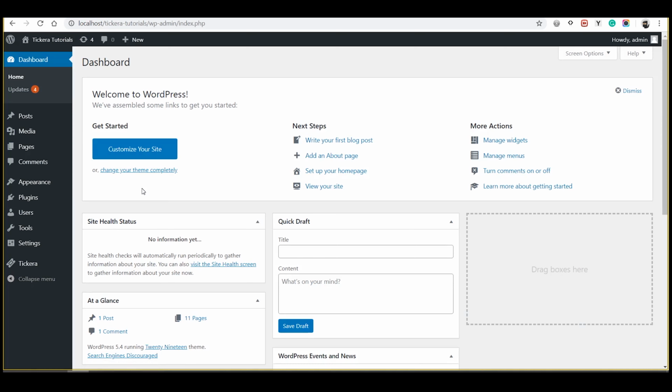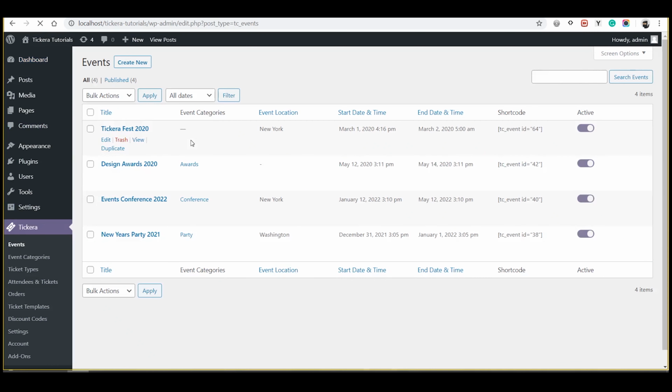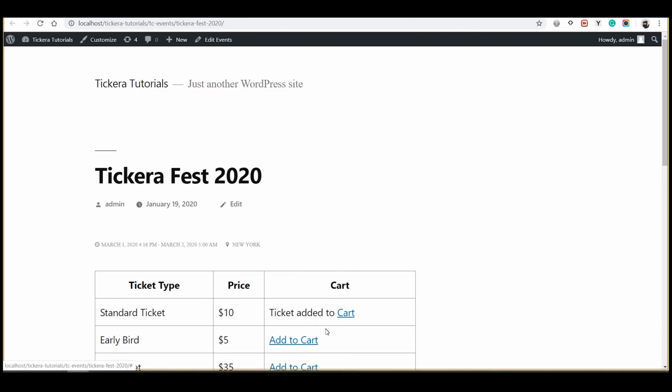When a customer buys a ticket in Tickera standalone version, order and attendee tickets are created. Let's buy a ticket just for the sake of it. I will head to one of my events, open it, and add tickets to a cart and proceed to a checkout.